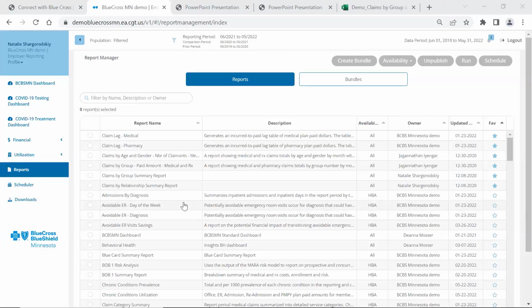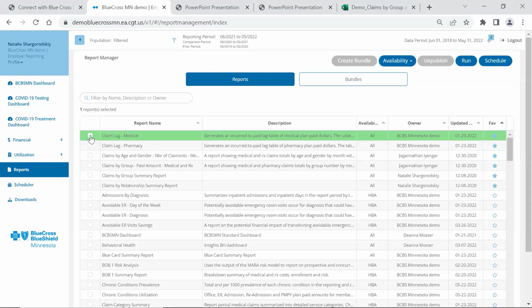All right, for section 2, we have a few new features available when we're running the reports. So I am in the reports section, and we'll go ahead and select the report. Again, you could select one or multiple reports that you need to run, and go ahead and select our Run button.